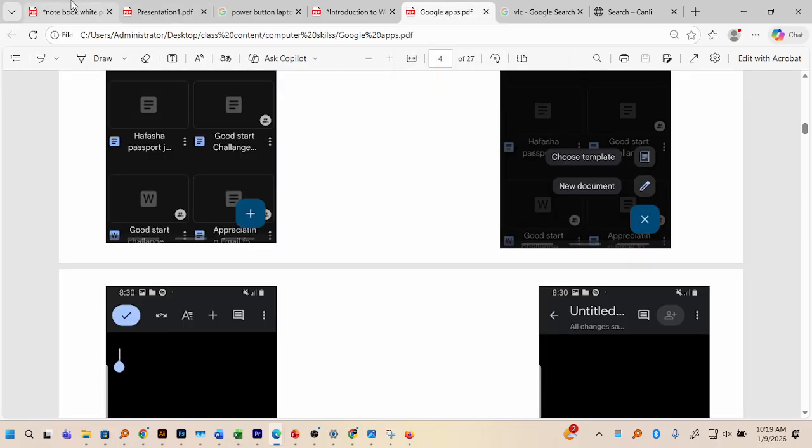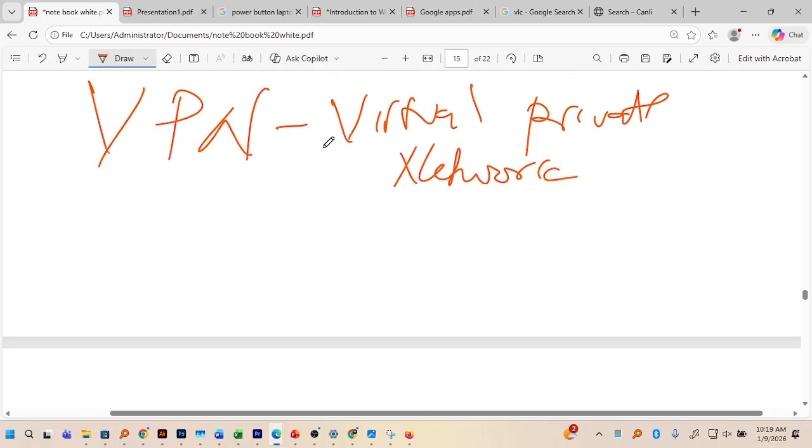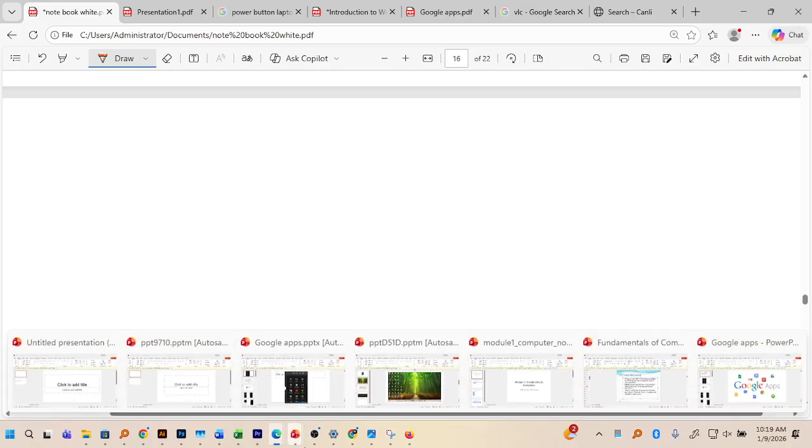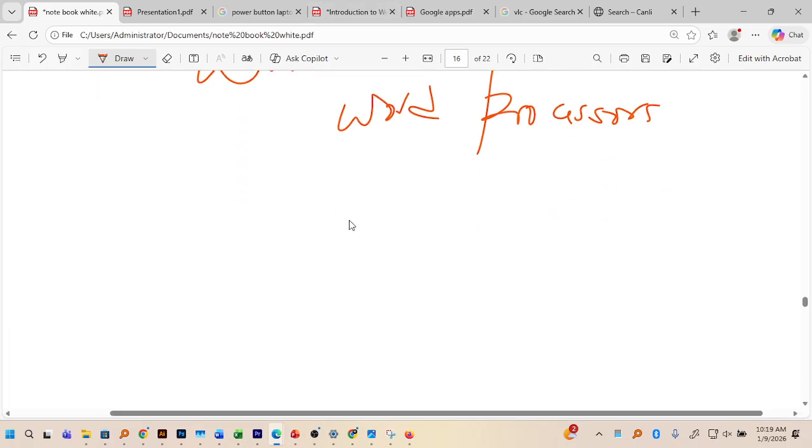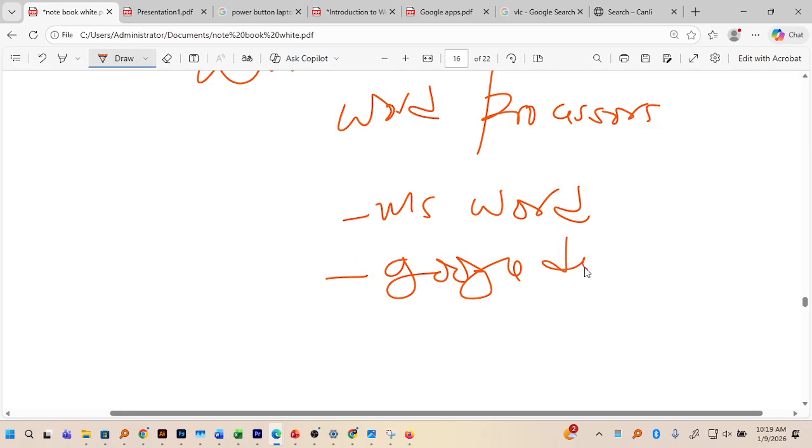Now we are going to move to word processors. Word processors are one of the most usable user applications. And we said our focus is going to be on Microsoft Word and Google Docs. But for this first class, we are going to look at Google Docs.